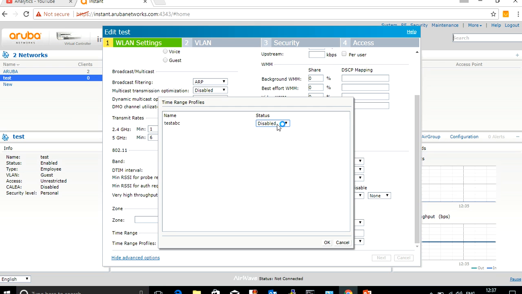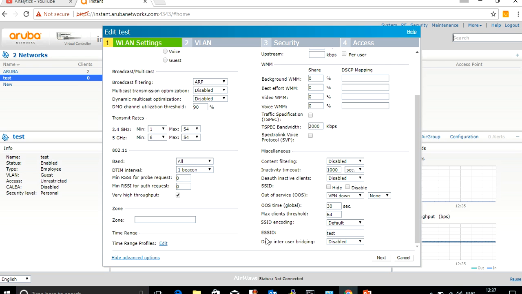Now what is the meaning of enabled and disabled? I have selected the time range from morning 9 to 6 o'clock, which means if you enable it, the SSID will be enabled from 9 o'clock in the morning till 6 o'clock in the evening. If you keep it disabled, then the SSID will be disabled from morning 9 to evening 6. So I'll keep it as enabled only, which means this SSID should work from morning 9 to 6. I'll click OK.